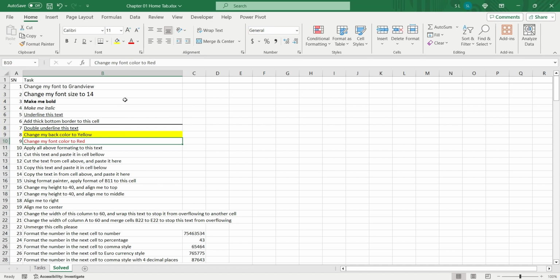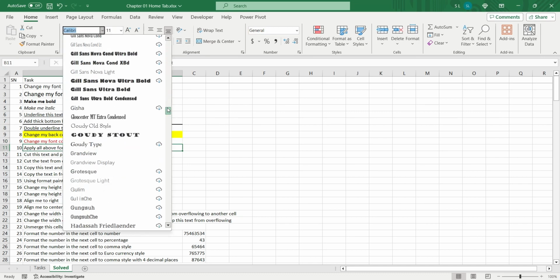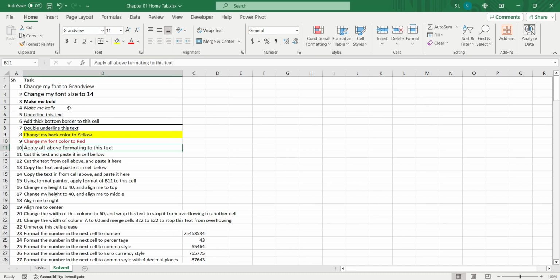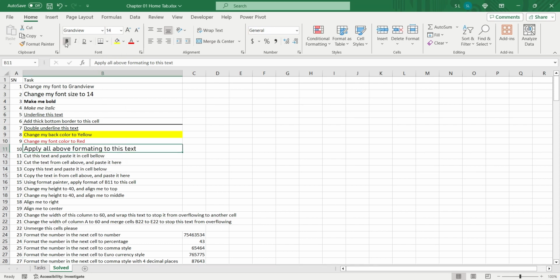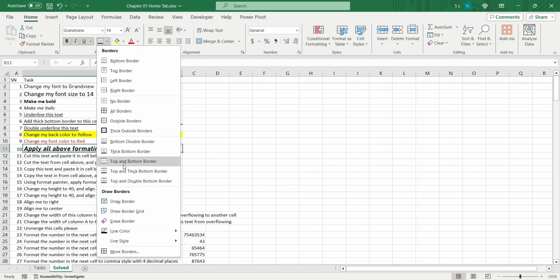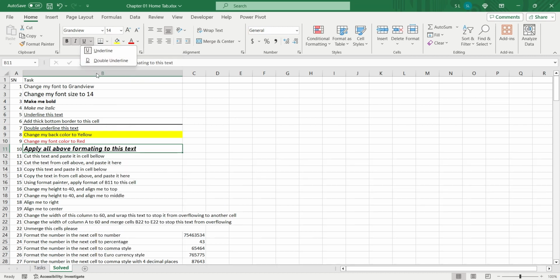Let's apply all the format options we already used, on a single cell. Let's change its font to Grand View. Change its font size to 14. Make it bold, italic, and underlined. Add a thick bottom border to the cell. Add double underline to the text. Change its back color to yellow. And font color to red.